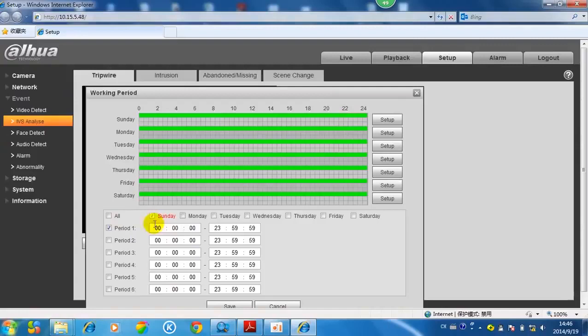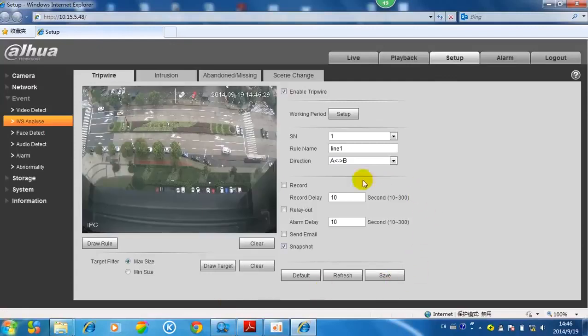Here you can set up the days that you want the function to work, as well as the time periods. Then click Save. Now go to SN to set your tripwire. Name it and select the direction you want the tripwire to work.